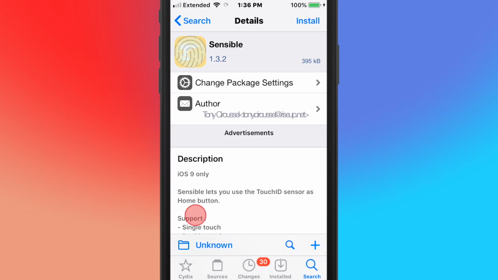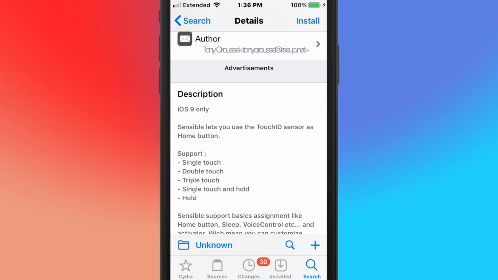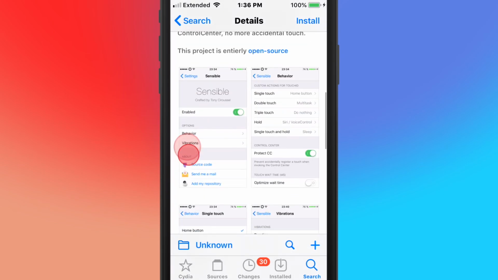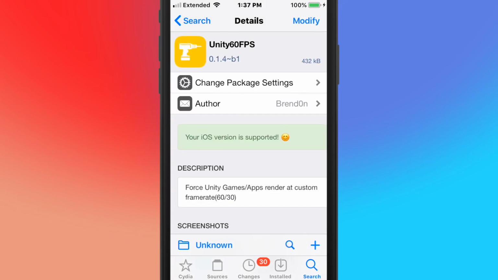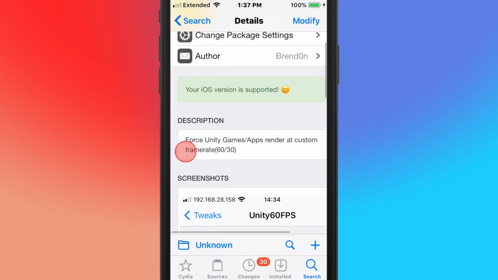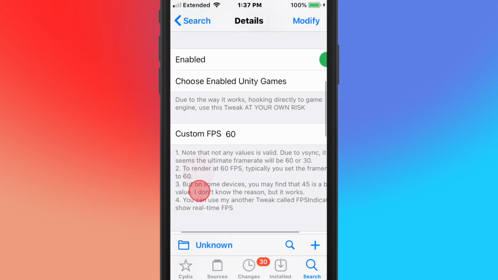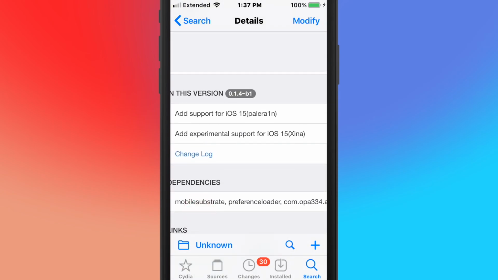We have Sensible, iOS 9 only. Sensible lets you use Touch ID sensors as a home button. We have Unity Cydia FPS, so Unity 60 frames per second. Force Unity games apps to render at custom frame rate, 60 or 30. So it supports iOS 15, Palera1n, and iOS 15 Xina Jailbreak.